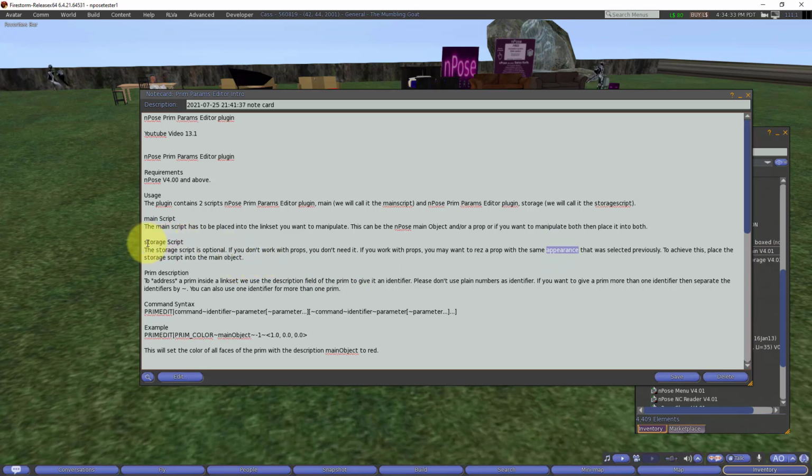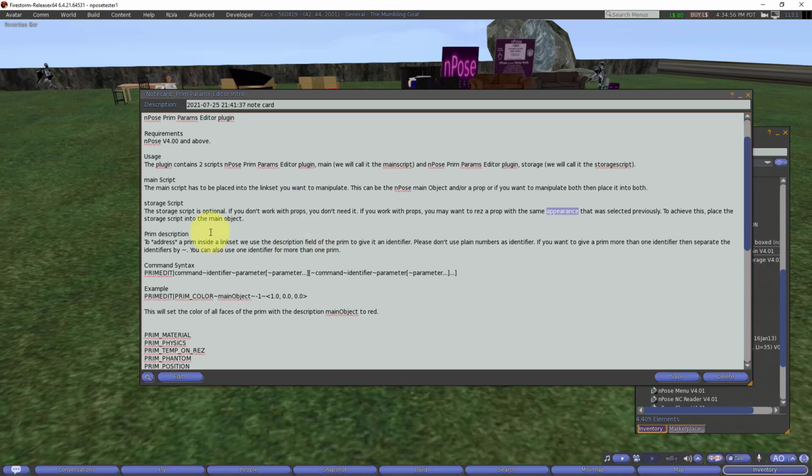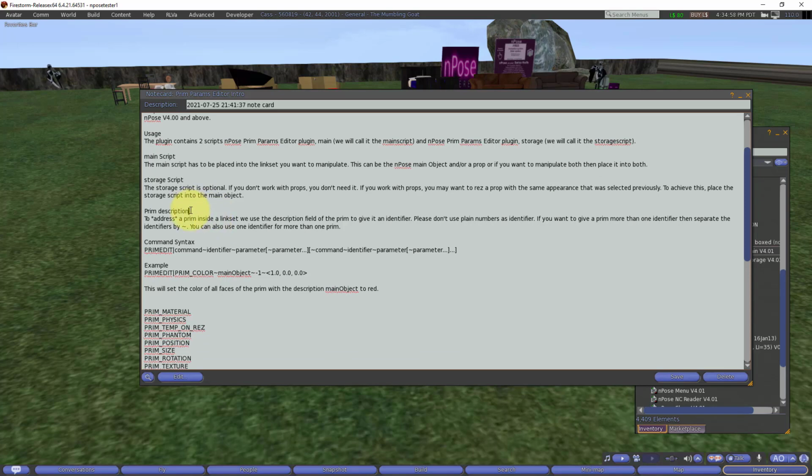So the storage script really is only going to work with props. It's not going to work with the main, because you can change the main directly since it's always resed right there. Okay, so basically the storage remembers the last appearance that was selected and applies it to the props as well. It sends it out to the props so they can match. Okay, one more item we need to talk about here.